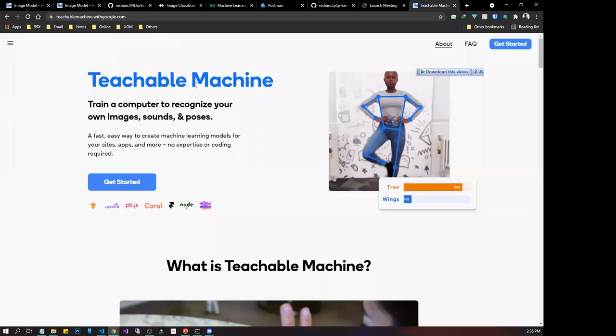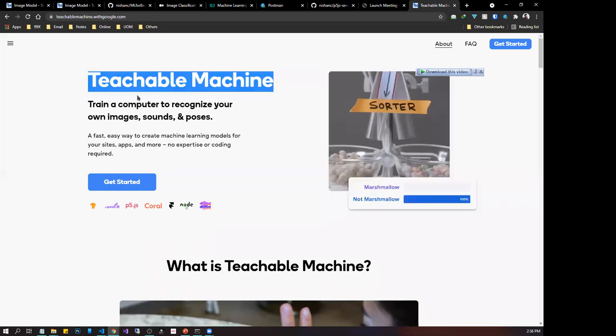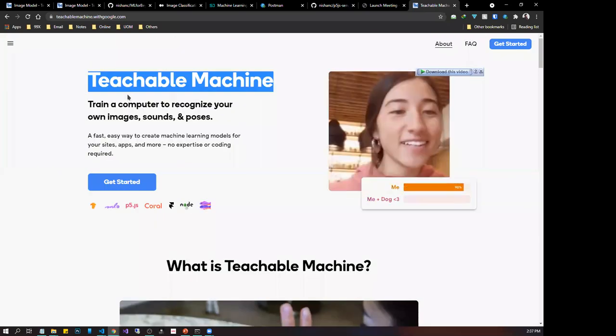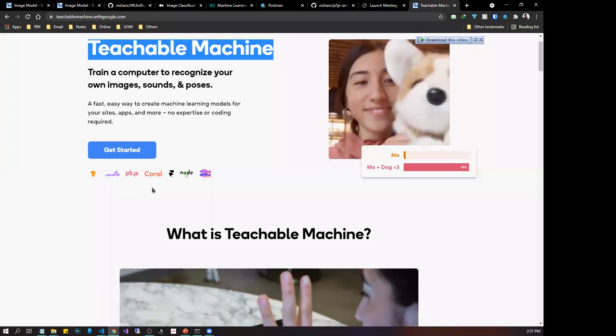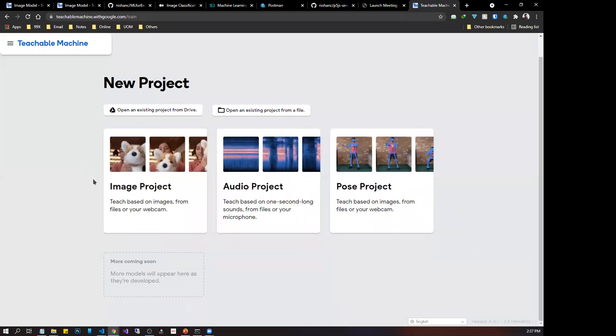Now, what we're trying to do is use this Teachable Machine from Google to explain how to create different machine learning models. In Teachable Machine, you can go to Get Started, and there you have different kinds of projects like image, audio, and pose projects. But in this session, I will go with the image project.